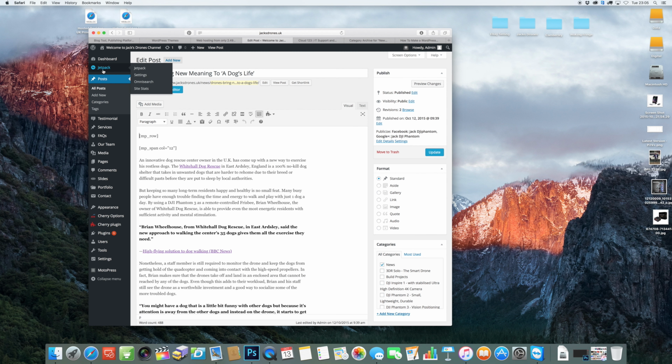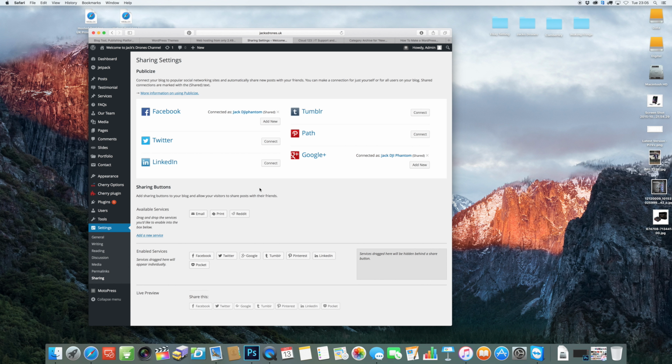And with Jetpack, under settings, it has this one called sharing options here. If you go into the sharing options, for instance, this comes with Jetpack, which is really good. Now, if you're running Facebook and Google Plus and other social media like Twitter, Tumblr, LinkedIn, you can link Facebook and Twitter together. So when you publish on Facebook, it goes straight to Twitter. If you publish on Twitter, it goes straight to Facebook. You can do it both ways.